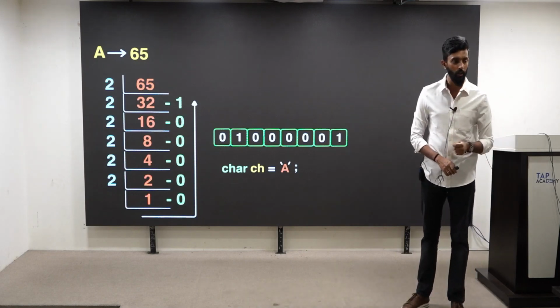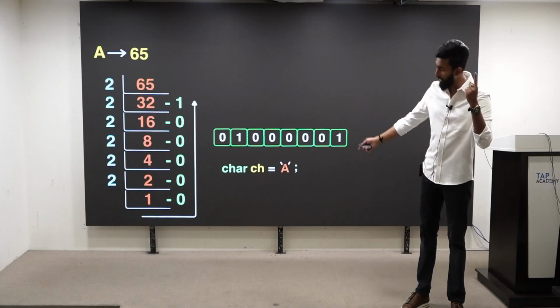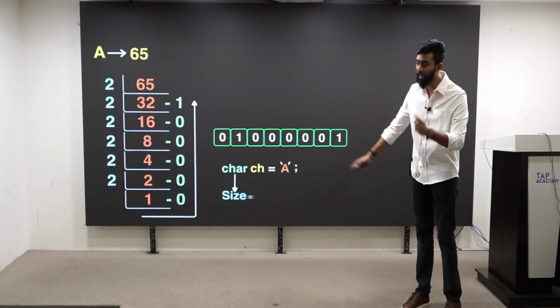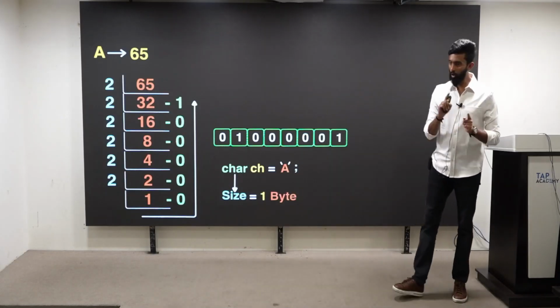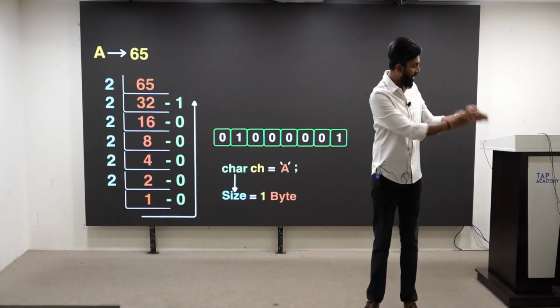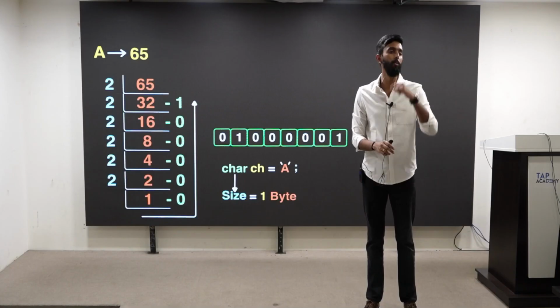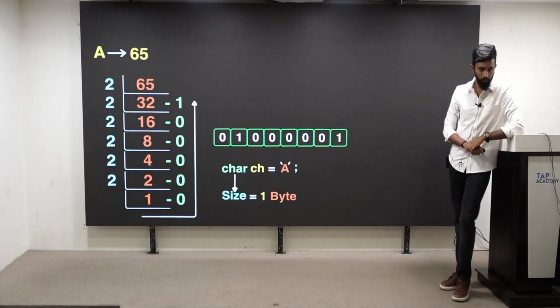What will your answer be? Look at the memory. How many bytes is it allocating? 1 byte. The size of a character in C is 1 byte. And this is the reason why it is 1 byte: because A has to be converted to binary, which is 7 bits. RAM will give 1 byte, and 1 byte is 8 bits. That is why the size of a character is 1 byte. Am I clear till here?